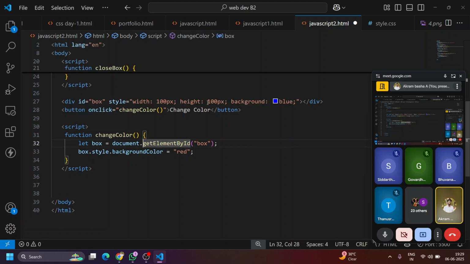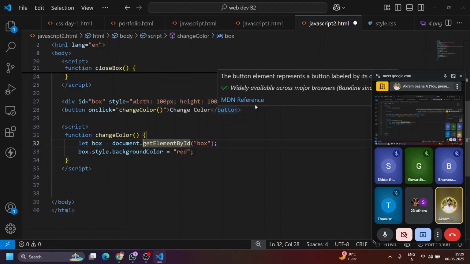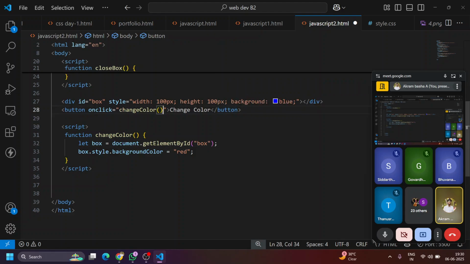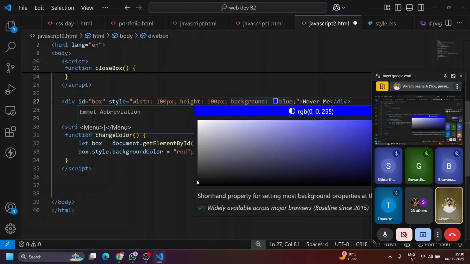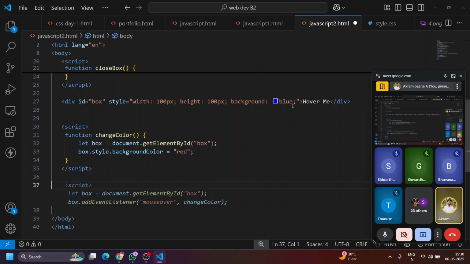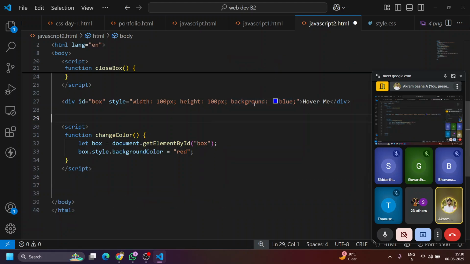I am having a box with height 100 px and width as 100 px, background color as blue, and then let us remove the button because we are performing on hover, so I will remove the particular button, and then I will mention some content. Hover me. On hover, it is like when I take the mouse on the particular box, the color should change. This is the program. Now we are writing inside script.